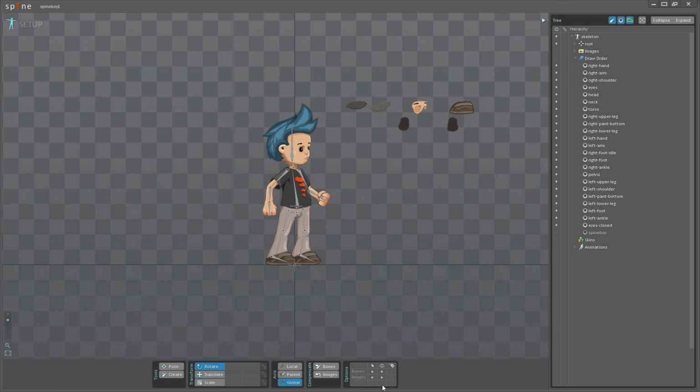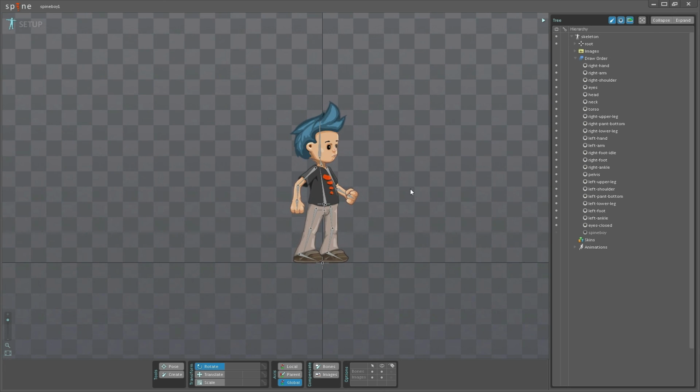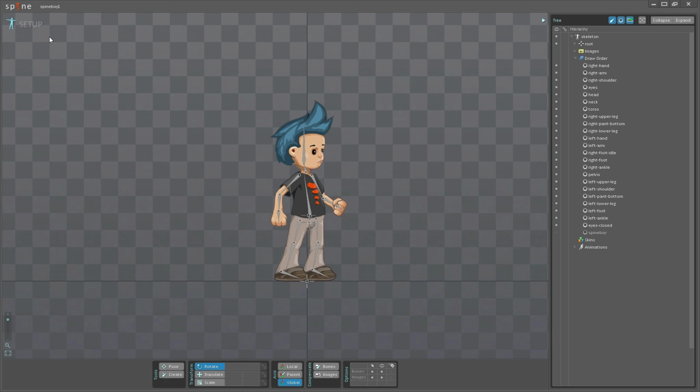It still could use a little tweaking on the image placement, but it's ready to go. I'm going to select all these images that I'm not using now, hit H on the keyboard to hide them, and we are set to animate.